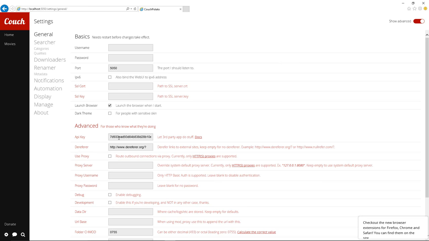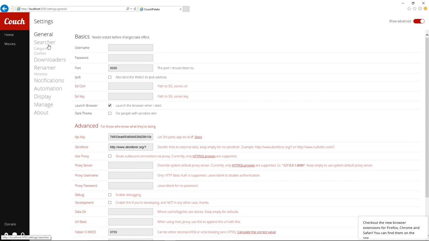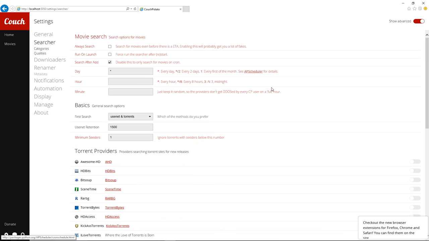API key will come in handy if you're using third-party apps to connect to CouchPotato, for example, NZB360, a great little app for your phone. Everything else I leave pretty much default. Searcher is what we've already selected at the bottom, but here at the top, you'll notice there's some more options. So let's say you reboot CouchPotato. We'll want to force the searcher to run. That comes in handy sometimes. Always search for movies before ETA. I wouldn't do this exactly for the reason that they're stating, enabling it, you'll probably get fakes, which is true.